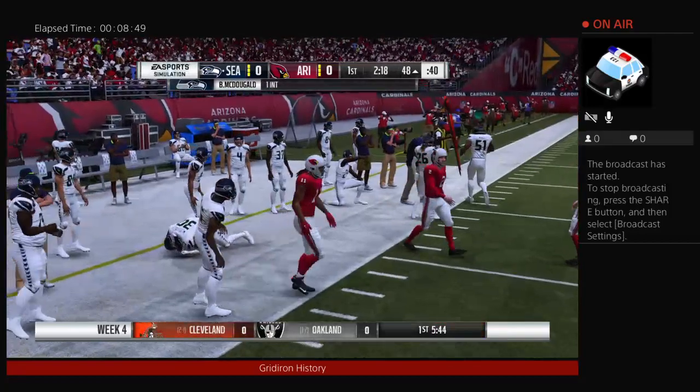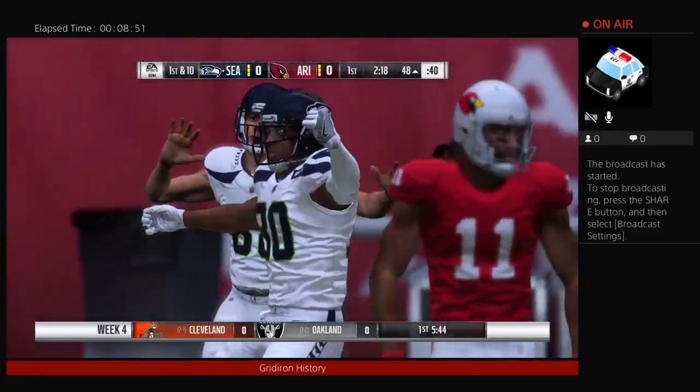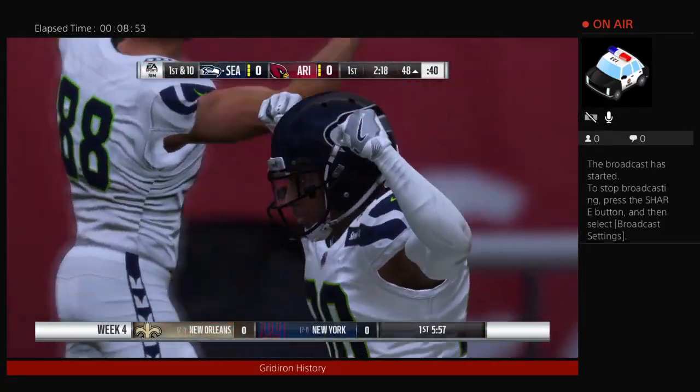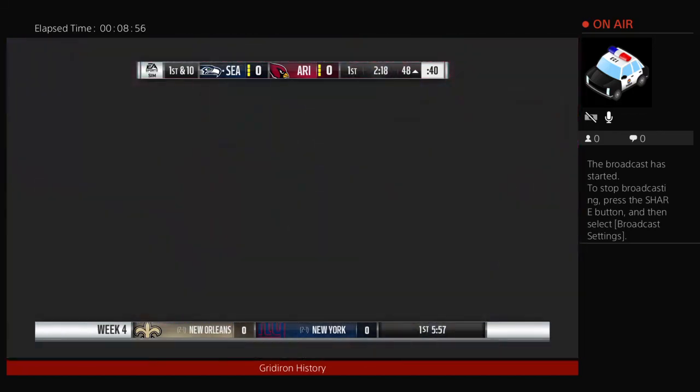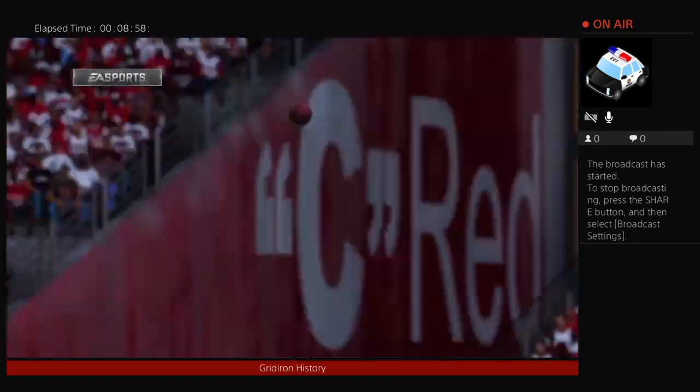Well, I thought I had a good idea. The safety just thought otherwise. Again, forward passing was not legal in pro football until 1906.